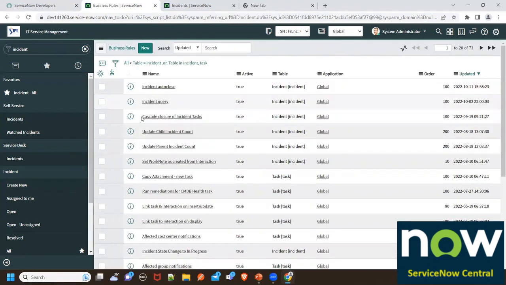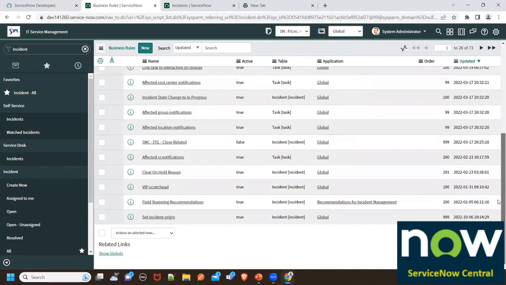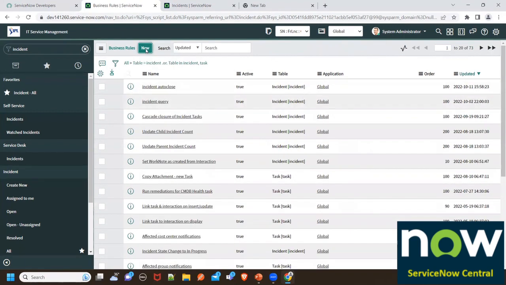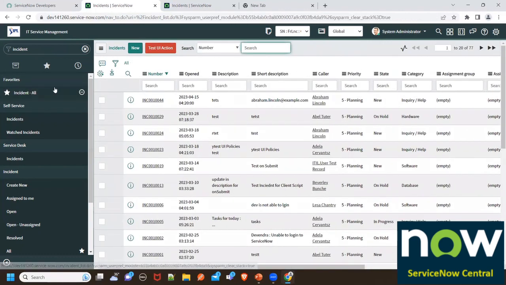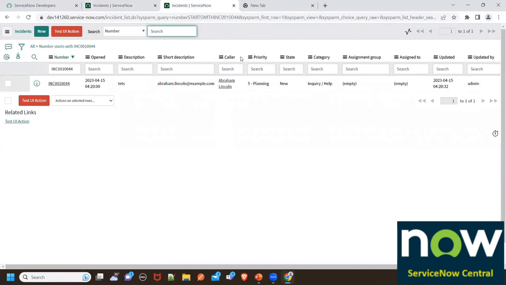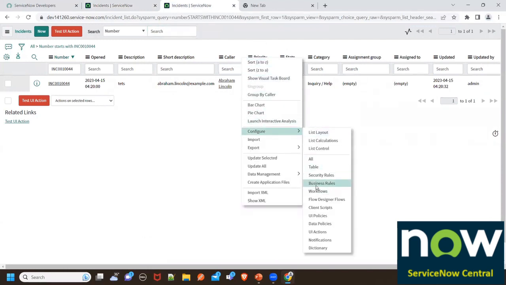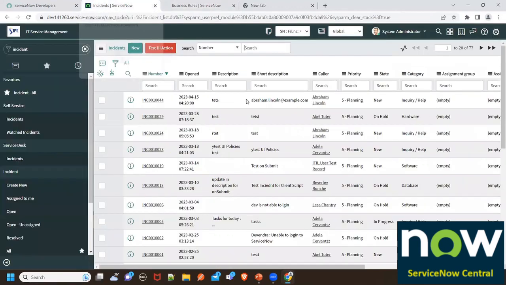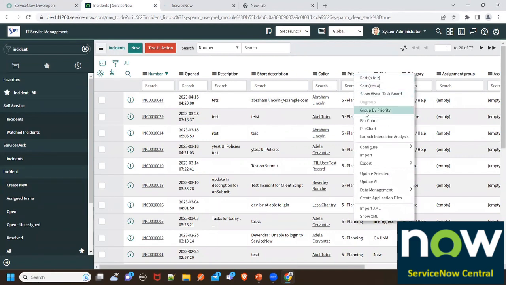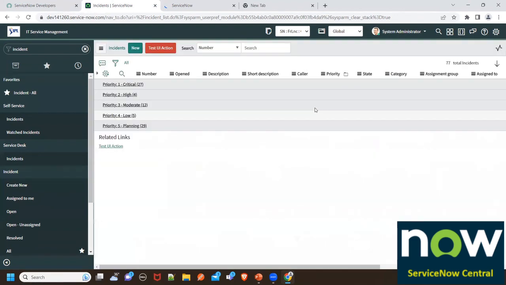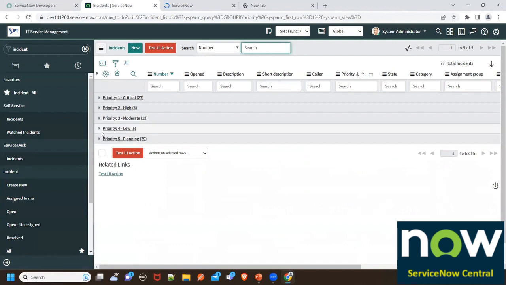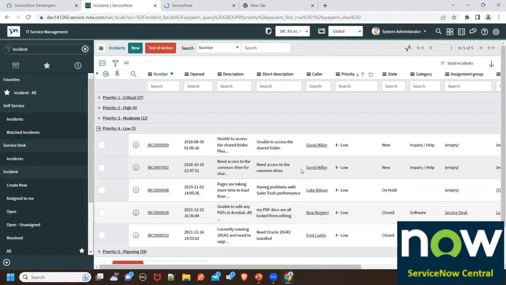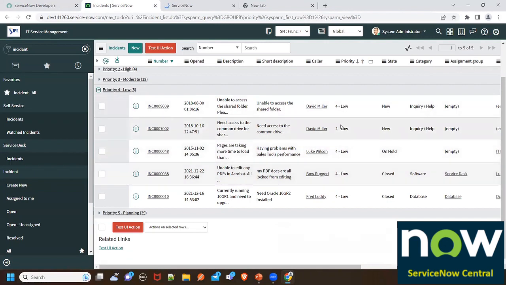There are some out of the box business rules which are already present, which are currently running. I'll create something of my own. So let's say I want a list of all the incidents where my priority is low. Okay, I want to get a list of all the incidents where priority is low.